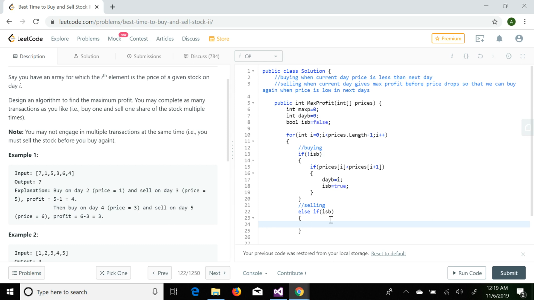Suppose I bought the item on day 1, when the price is 1, so I got the dayB index as 1, and I set isB as true. In the next iteration, when i is 2, that means 5, it comes into the else if block. So here I'll check whether that day's value is greater than the next day.